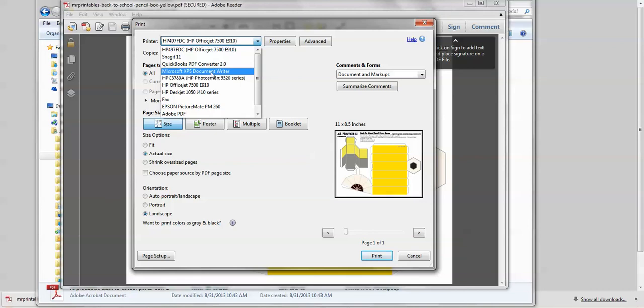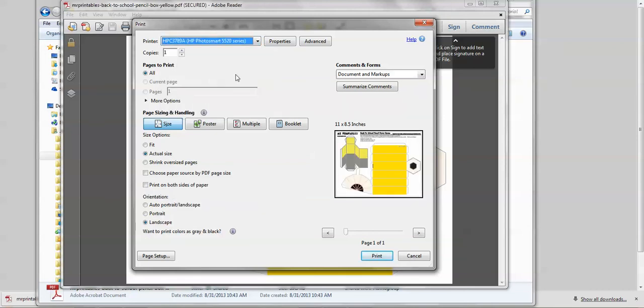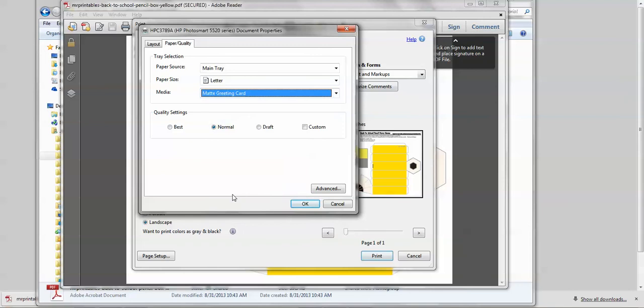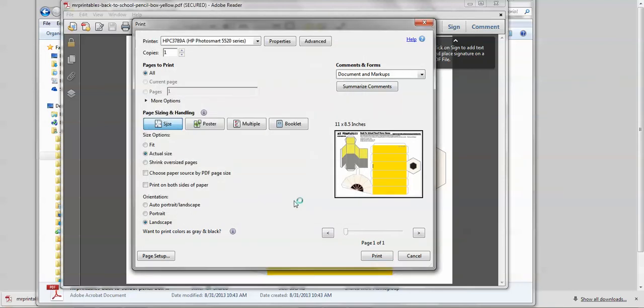Choose the printer that you want to use. Set up your properties, make sure you choose the right paper that you want. Make sure it's actual size. Make sure it's all looking good in the window before you hit print. Okay?